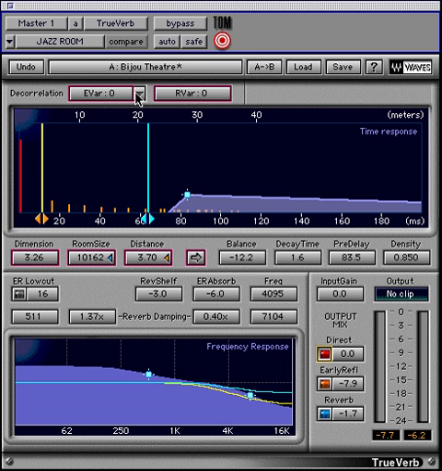The top window is the time response graph, and it displays room size, distance to source, early reflections, pre-delay, reverb tail, and their relative levels. Let's apply TrueVerb to the master fader in through mode of a jazz session while explaining the many controls.